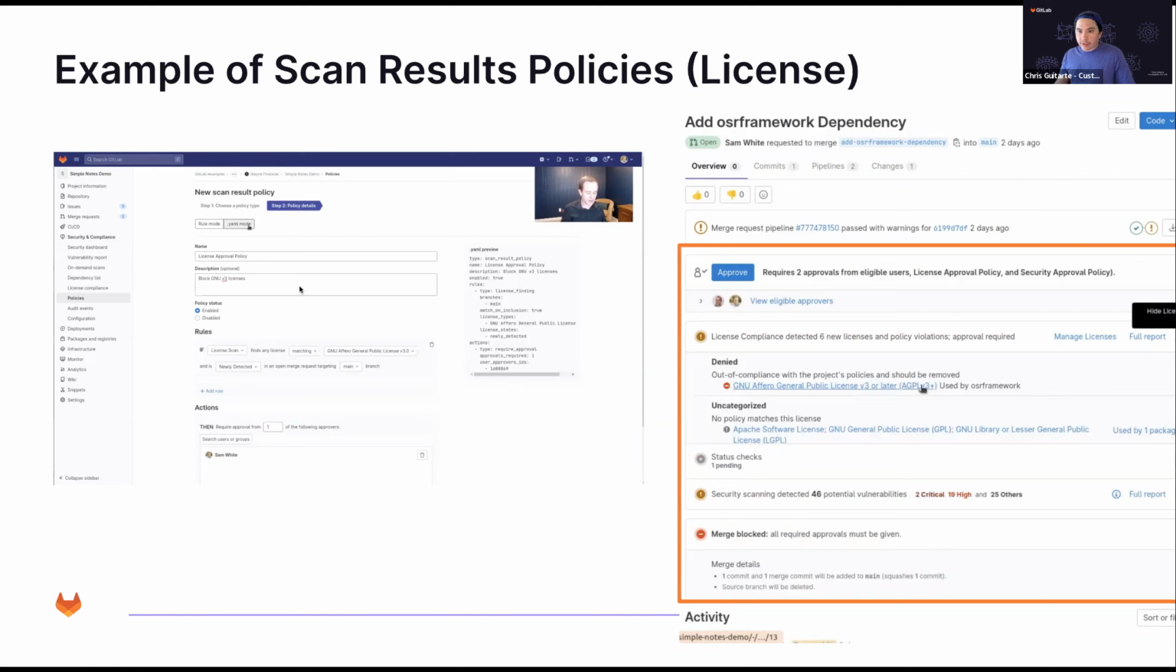So we want to make sure in this license approval policy that if the license scan finds any license matching this specific license that we're not allowed to use from a legal standpoint, and it's newly detected in that open merge request targeting the main branch, then we require approval or oversight from Sam White here. So once we've created this new scan result policy focused on license compliance, we can see that in action here in this merge request on the right-hand side.